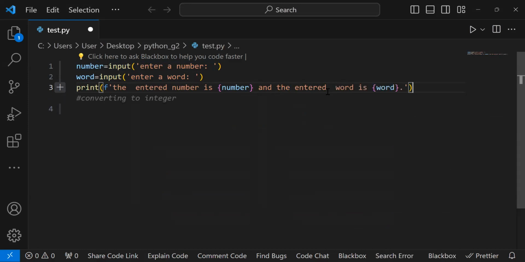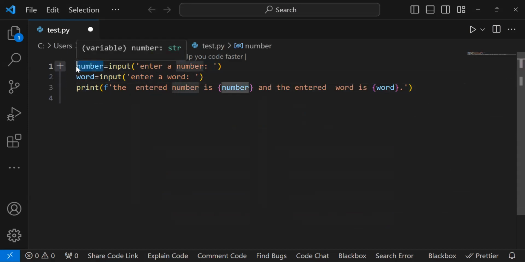Are you getting my point? Yeah, I'm kind of getting there. Let me just tell you again to make sense. This is a variable I have created as number, right? So I want to take input from the user, so simply I can write input.